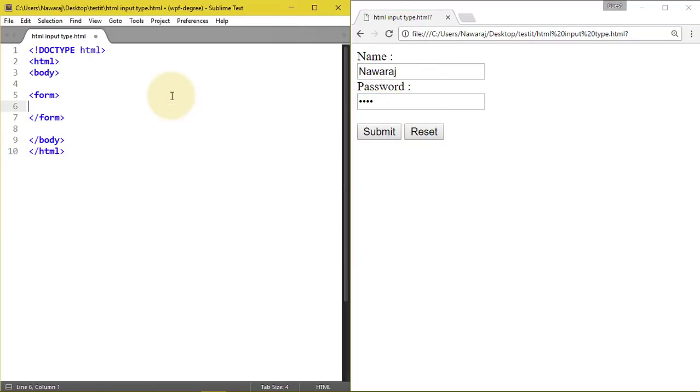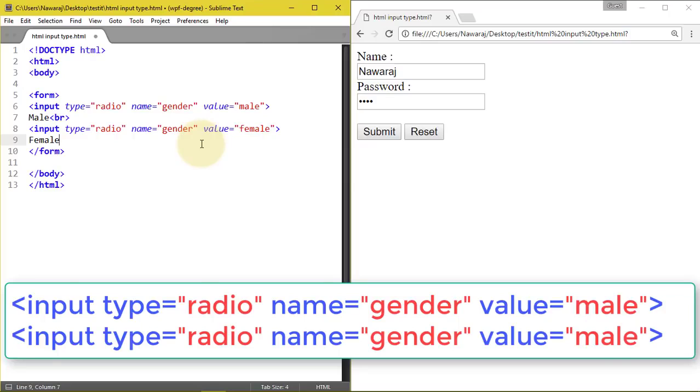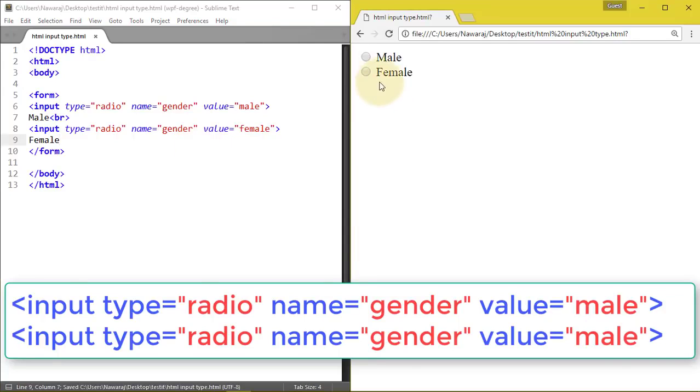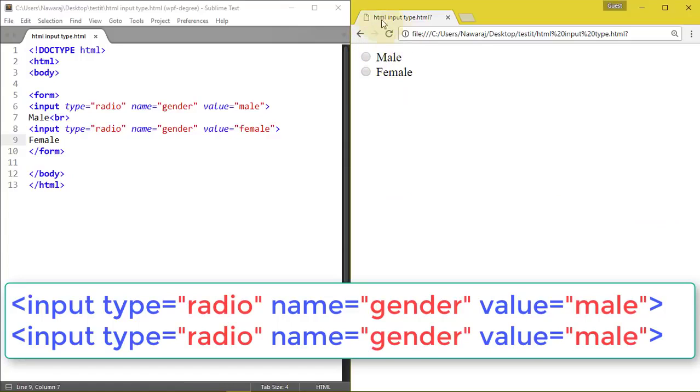Write input type equal to radio. At this time, name equal to gender and value equal to male. Again write input type equal to radio. Then keep the name's value the same and value equal to female. Save it and run on browser. It defines a radio button. A radio button lets a user select only one choice from a limited number of choices.